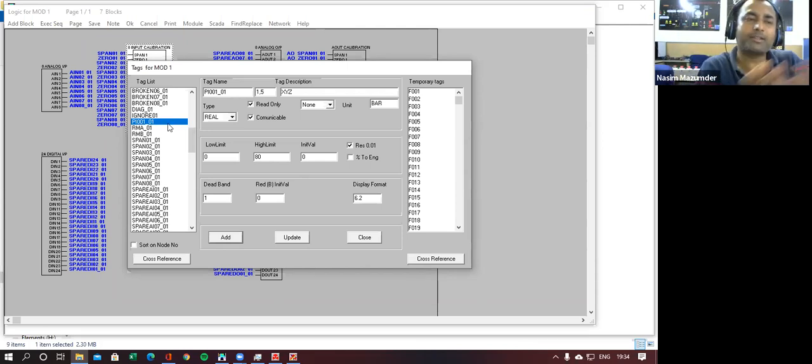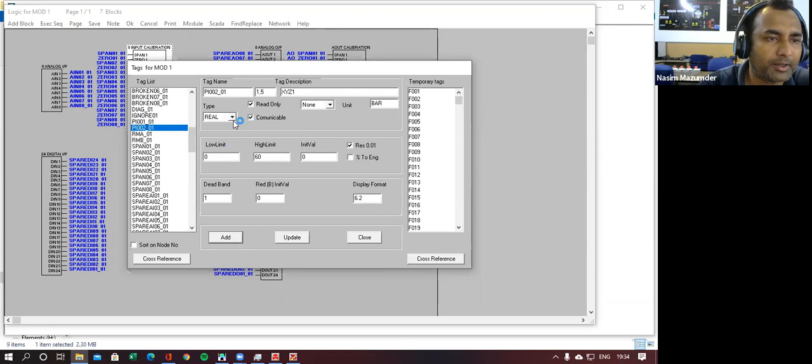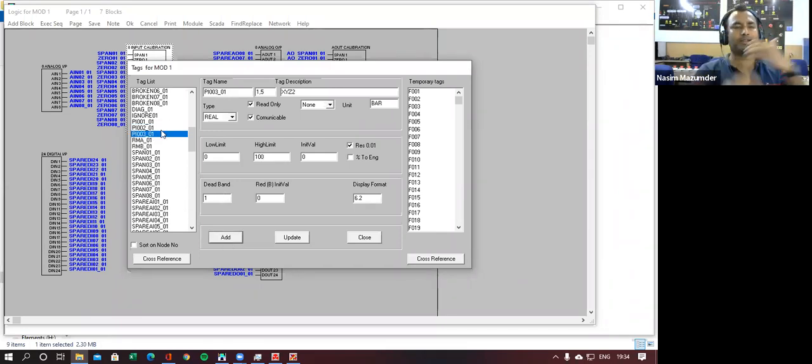So I am generating these tags. Okay. Now you see what I will do. I want another tag, say PI002, and suppose it is XYZ1. So its range is say 0 to 60 bar, and it is also real, so I am adding it. Now I am adding another third tag. It is XYZ2, and it has say 0 to 100 kg or 100 bar. So like this, we are adding the tags or generating the tags, is not it?